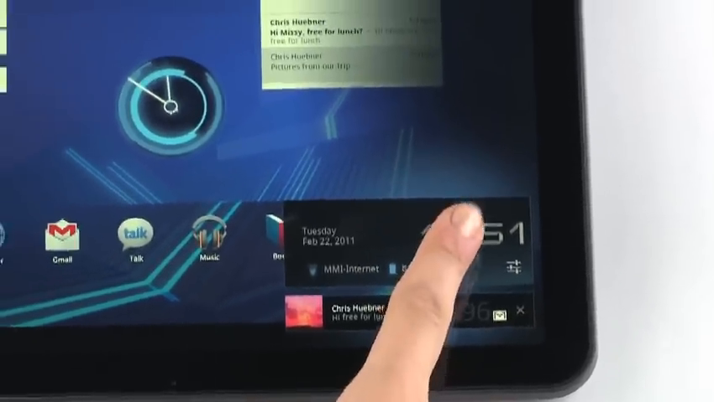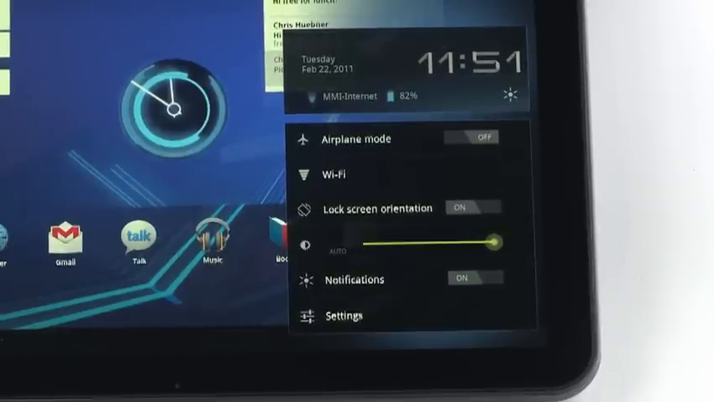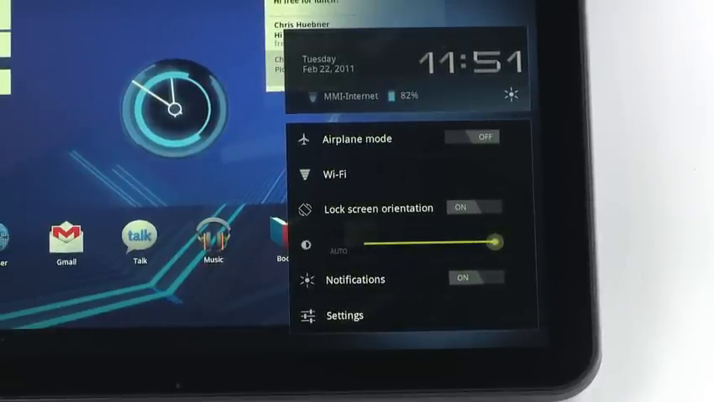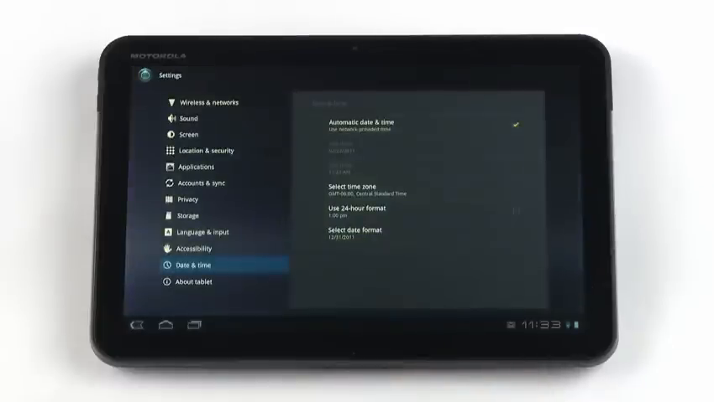Tapping the time display again shows you the quick settings menu, where you can see all the brightness, sound, orientation, network, and Bluetooth settings. Tapping settings will display the full list of settings that you can customize.